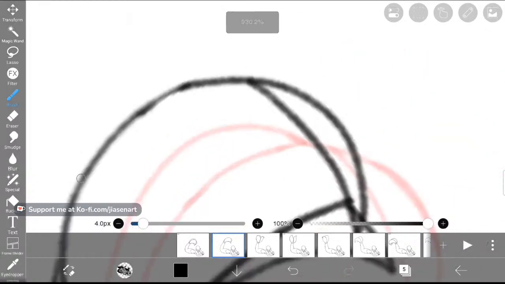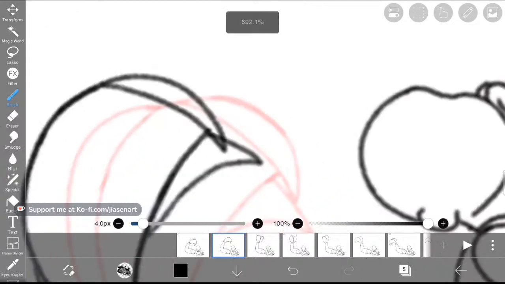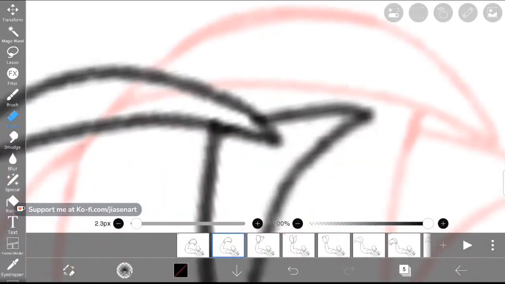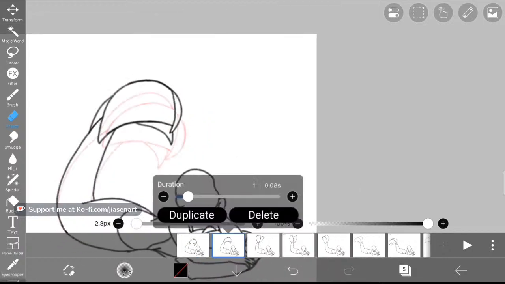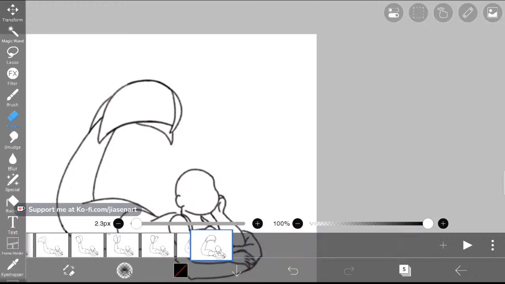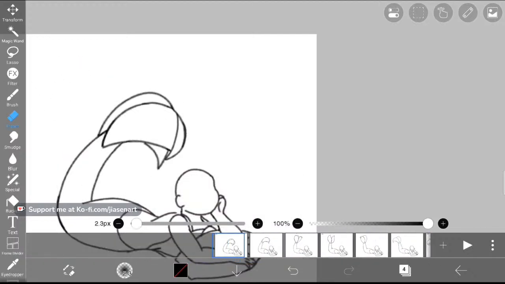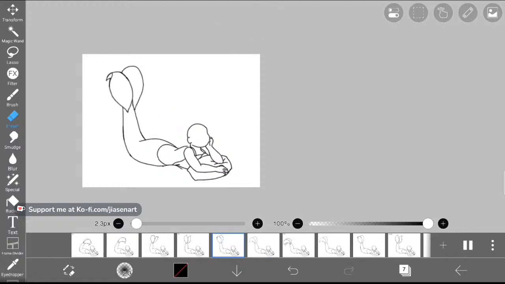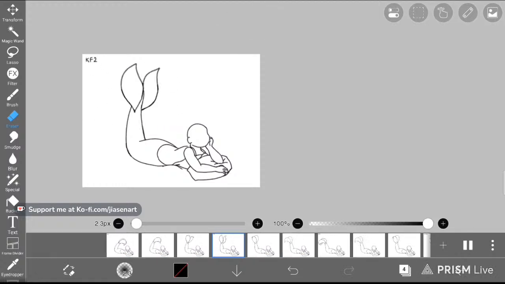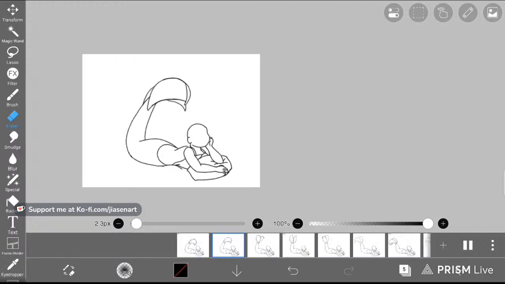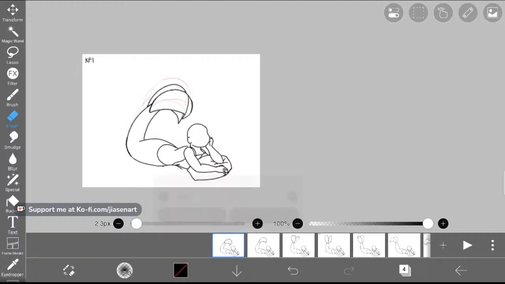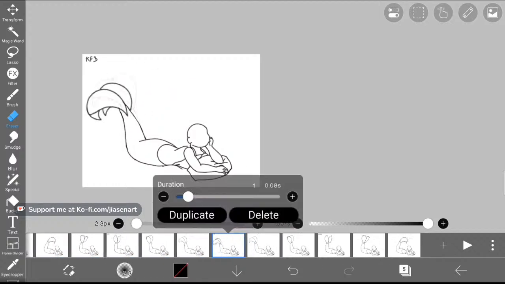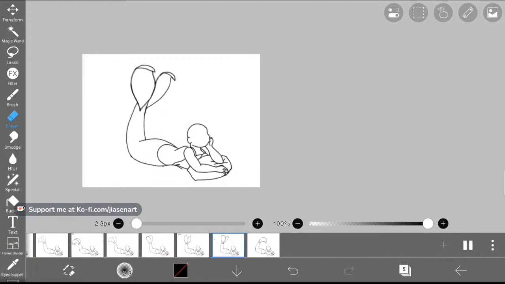Same with in betweens. In between one is between KF1 and KF2. Now it depends on how many in betweens you want to add between two keyframes. What's wrong with me? I can't speak. I can't use the term keyframes, KF. Okay. So in between frames, generally I use one or two depending on the spacing of the animation. If you want something to go slower, add more in between frames. If you want something faster, add fewer in between frames.